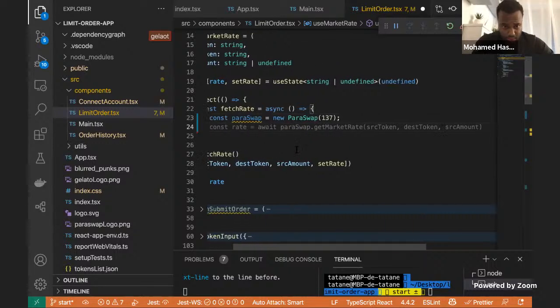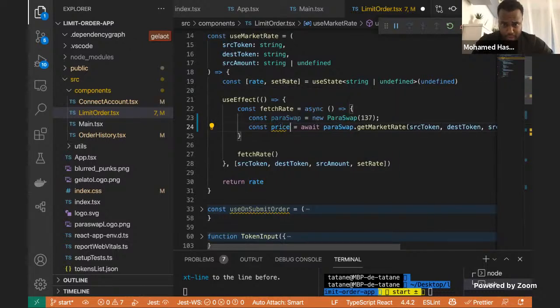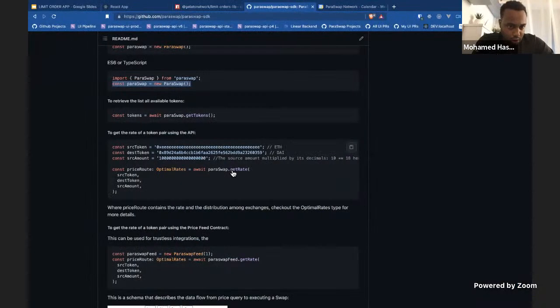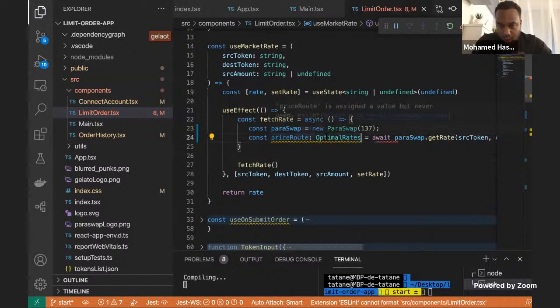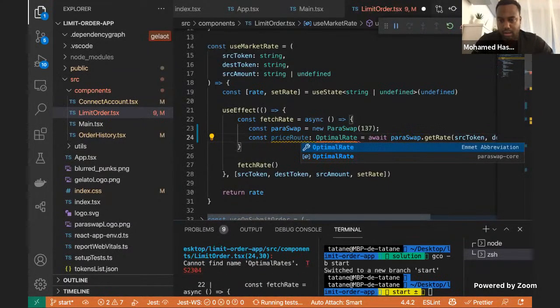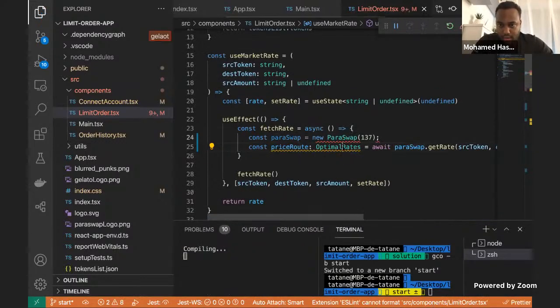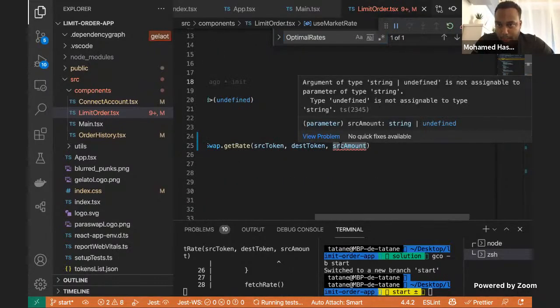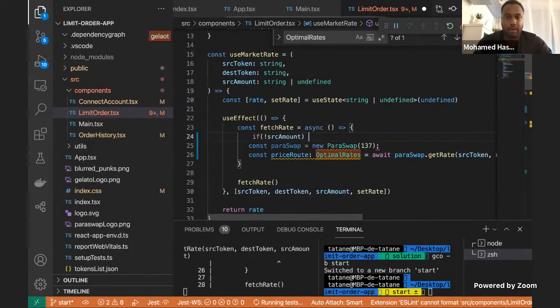I want to get the rate. So I want to get, sorry, the price route. This plugin is AI powered. Sometimes it guesses well, sometimes not. So we want to get the rate. Okay. Am I doing right? And as we are using TypeScript, we need to pass some types. And I think the IDE is a bit late. Can't find this. Let's see. Okay, the source amount. I gave it a source amount here, and it could be undefined. So let's say if it's undefined, we just skip.